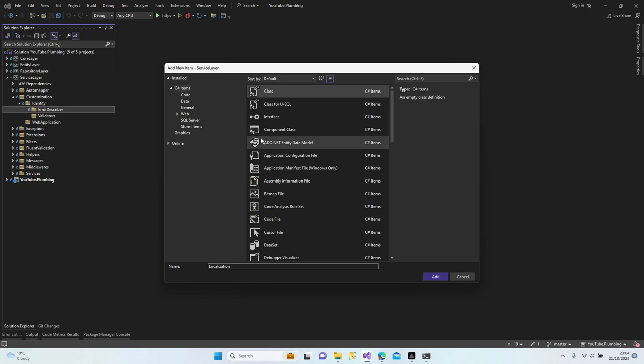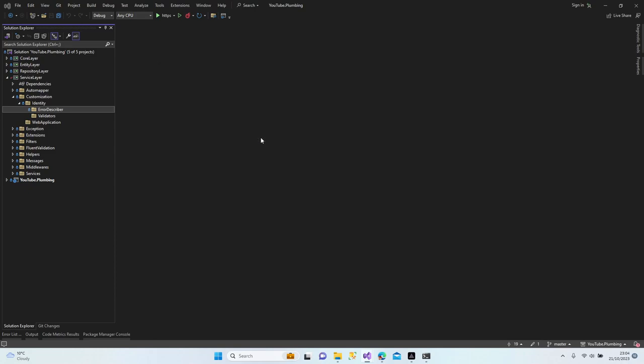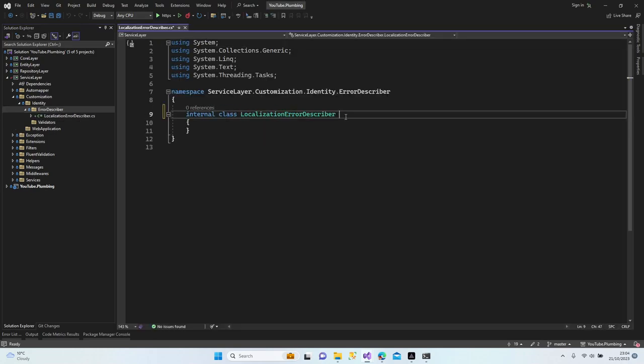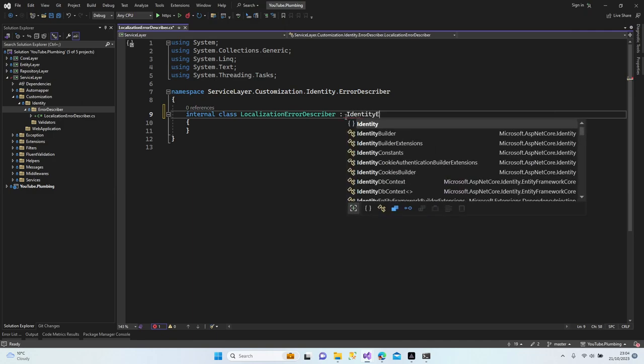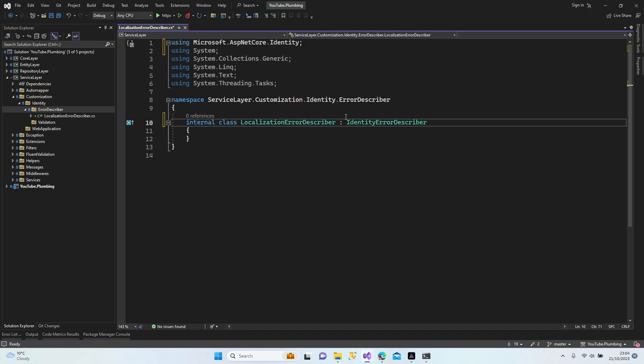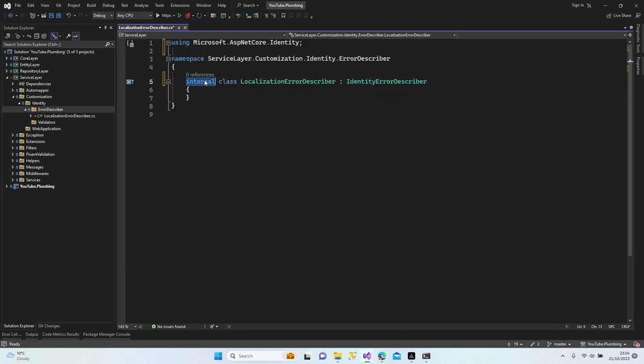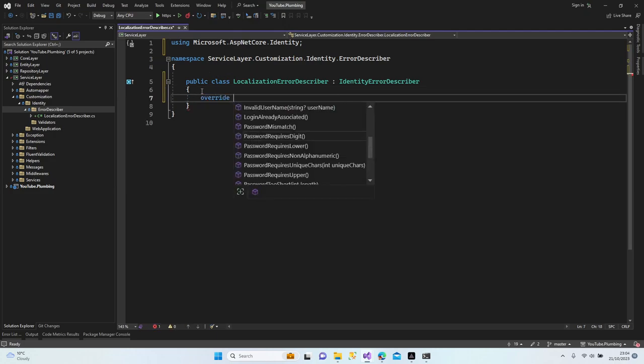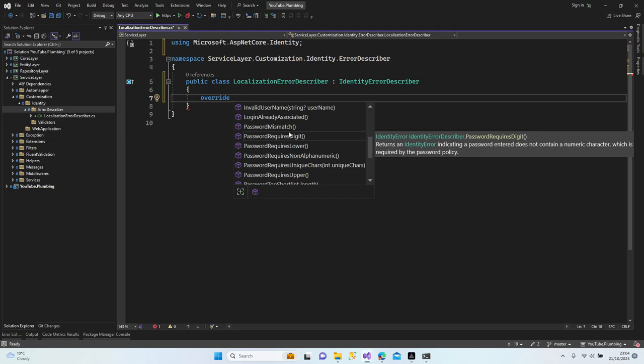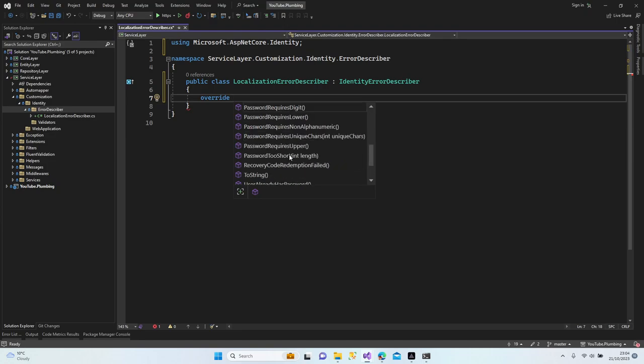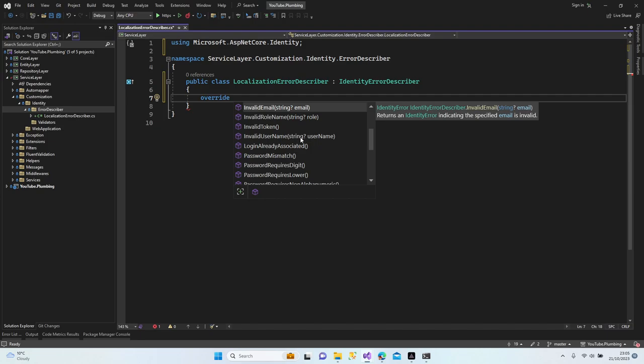Okay, now start with the error describer class. We can call it LocalizationErrorDescriber. Let's inherit from IdentityErrorDescriber. Control RG, make it public. Now we're going to override. When you override, you will see how many methods you can override and change the error messages. Okay, and let's select some of them.